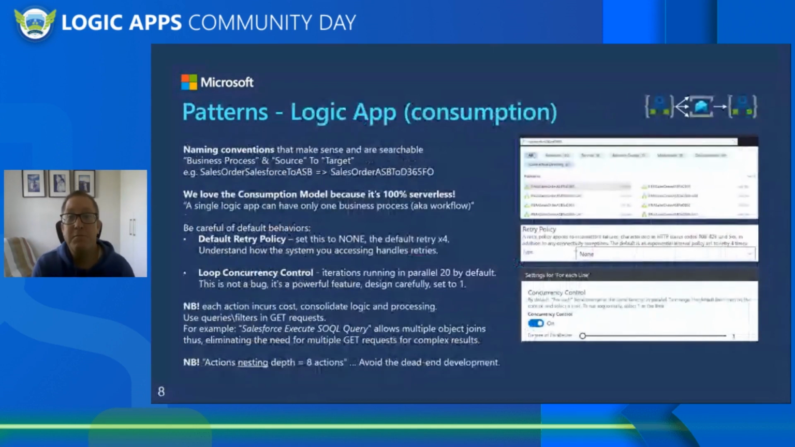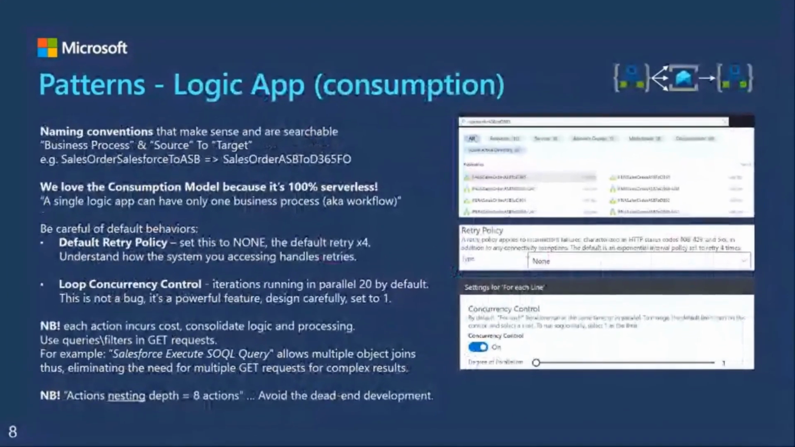Okay, I told you it was going to be fast and furious, and truly it is. We're looking now at some of the patterns within your logic app. And when I talk about logic app, we're talking about the consumption model. We love the consumption model. Why do we love the consumption model? Because it's 100% serverless. It's true, a single logic app can only have one business process, but that's our design. We want it to do only one thing.